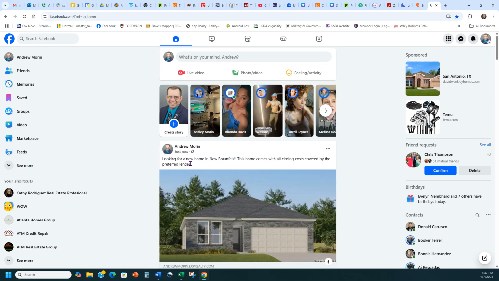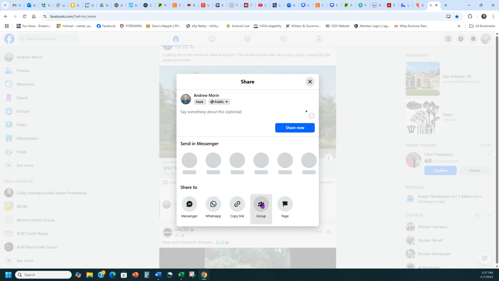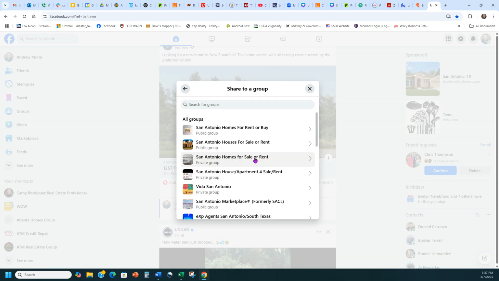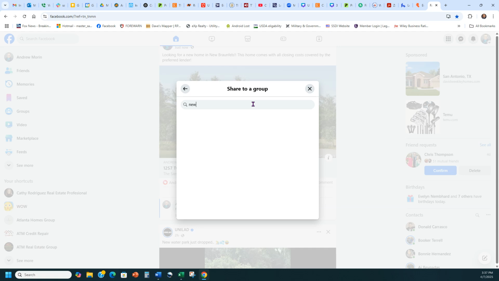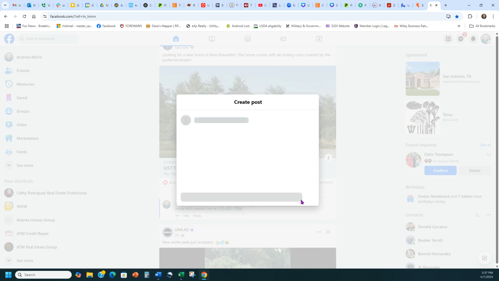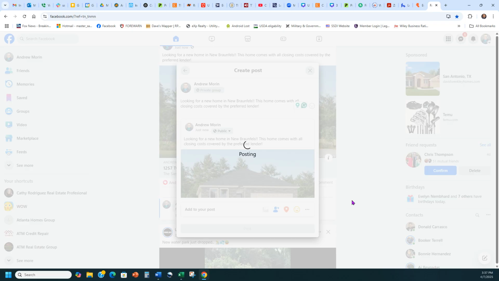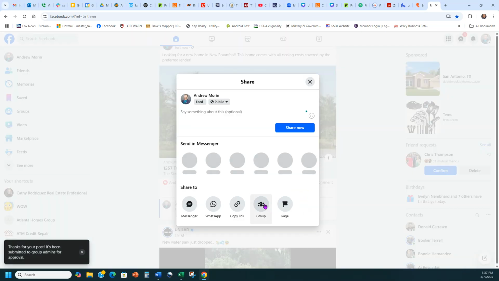And then what I'm going to do here is copy this little wording. And then I'm going to share it. And you want to share it to the groups. So if that was my group, now here I can do New Braunfels. So if I had any, here it is, New Braunfels seller post. Perfect. I can put it in that one. And then I just drop that little message in there. And then I start sharing it out to the different groups. You can share it to 10 to 15 groups a day.